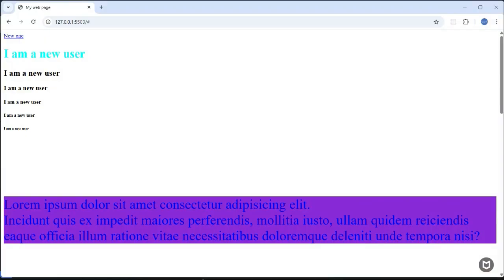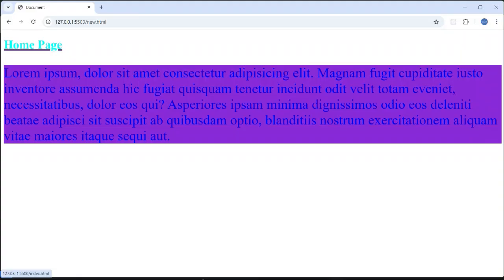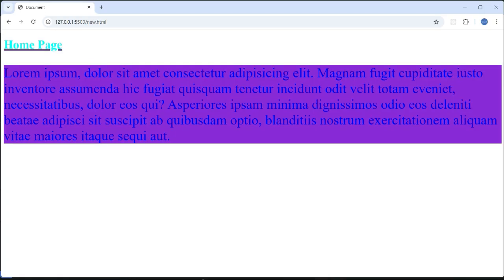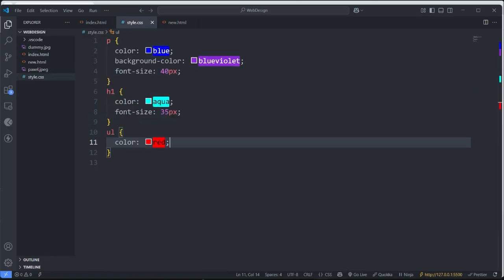Okay, here's the web page, new one. Let's visit the home page, and when you click on the home page, it will take you to the home page, and when you click on the new one, it will take you to the new page. And with the style.css, we can easily work with the different pages in the same project.